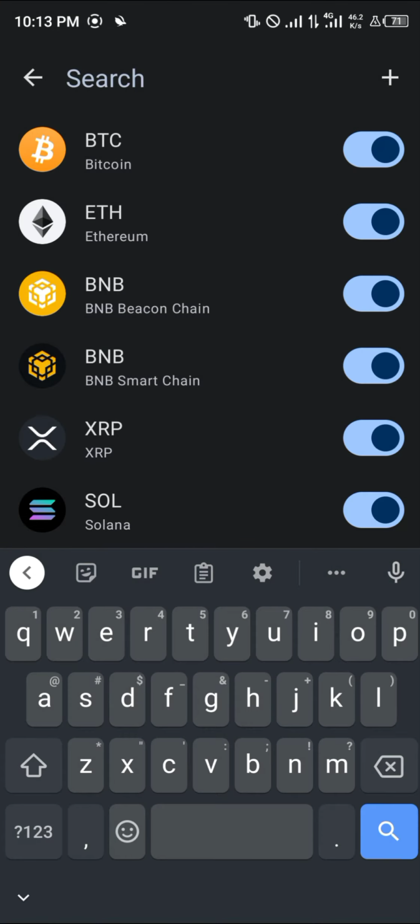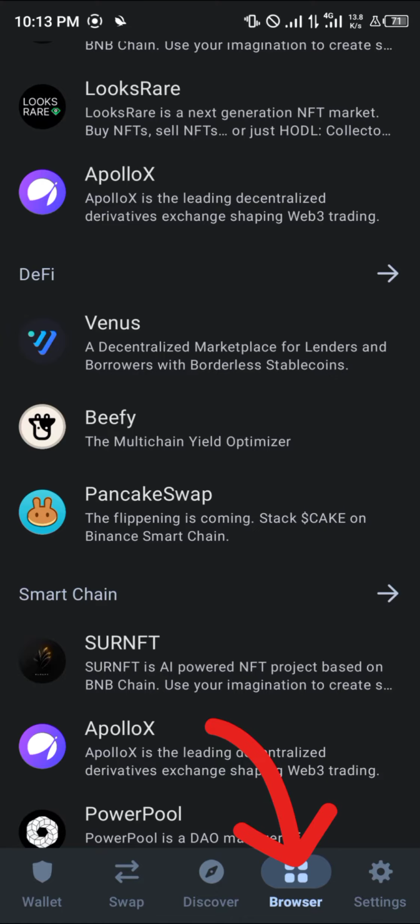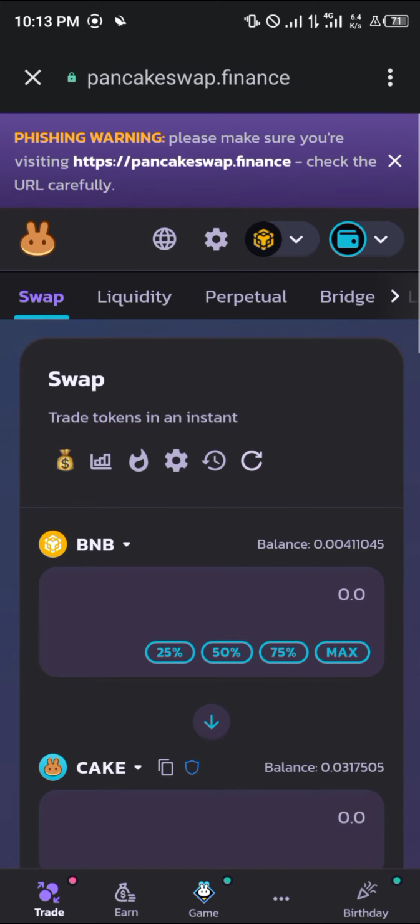Okay guys, and once you've been able to get yourself some Smart Chain BNB, simply head over to the browser section at the bottom right corner of the screen. Now once at the browser section, scroll down till you find the PancakeSwap. Click on this PancakeSwap and you're taken to pancakeswap.finance.